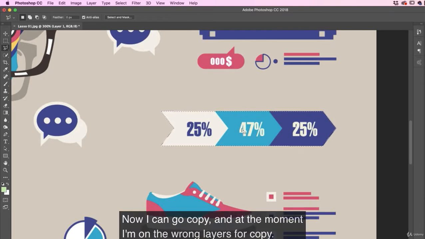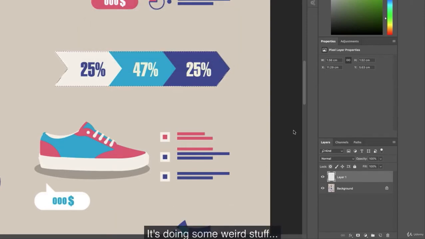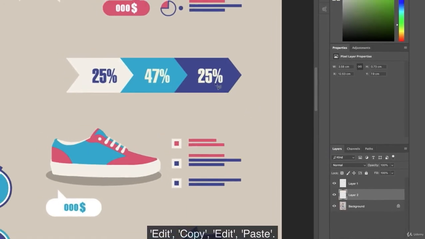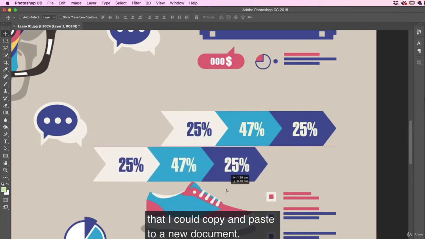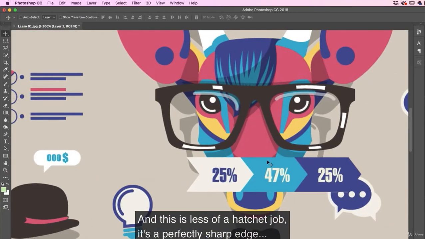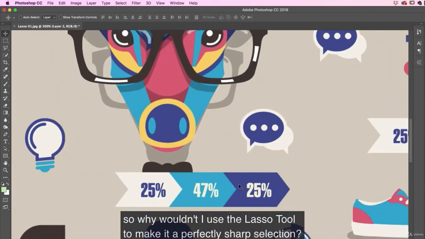Now I can go copy. At the moment I'm on the wrong layer, so if I hit copy, it's doing some weird stuff. So make sure you're on your background layer, hit copy, Edit, Paste. Now the Move tool, and I've got this thing now that's been nicely cut out, that I could copy and paste to a new document. And this is less of a hatchet job, it's a perfectly sharp edge, so why wouldn't I use the lasso tool to make it a perfectly sharp selection?